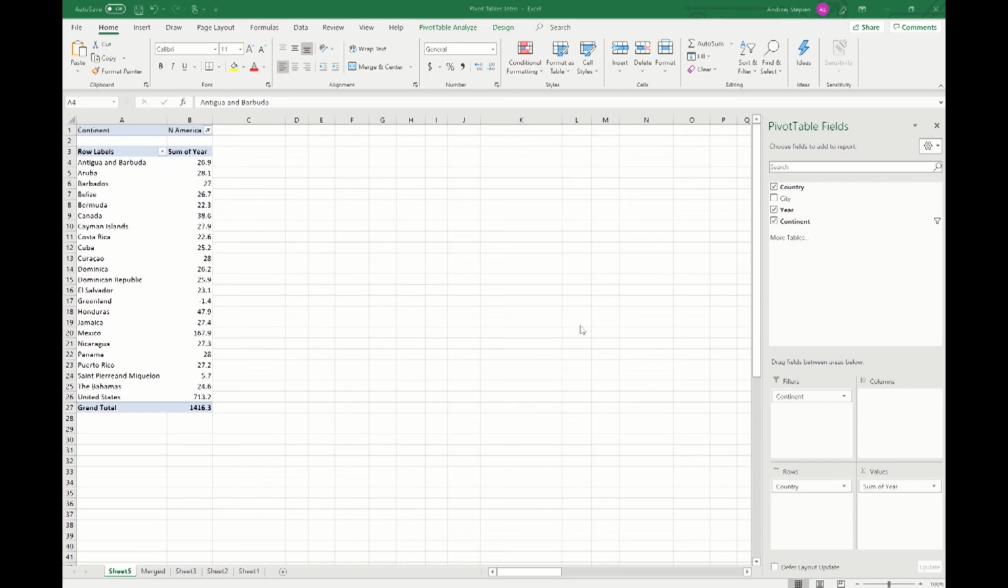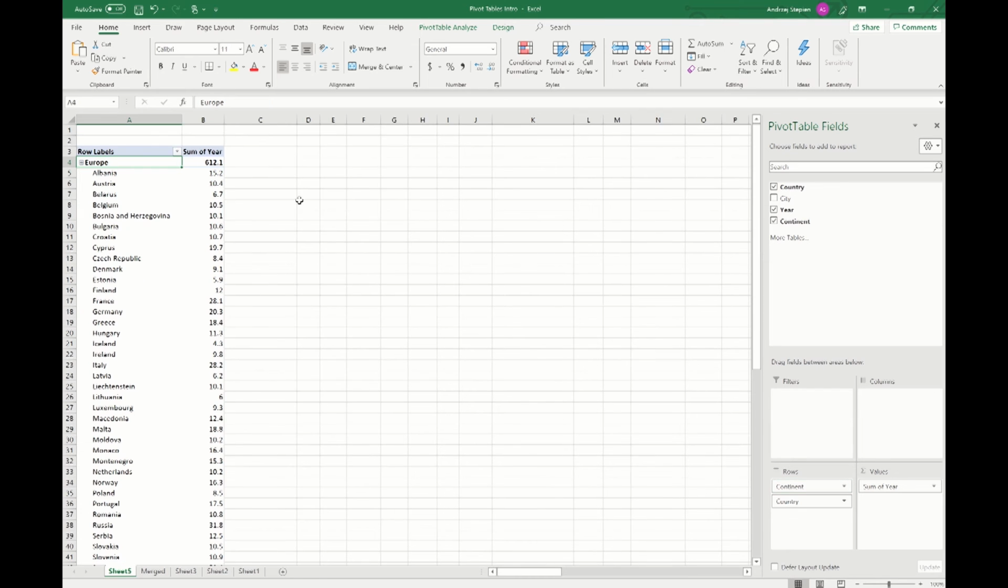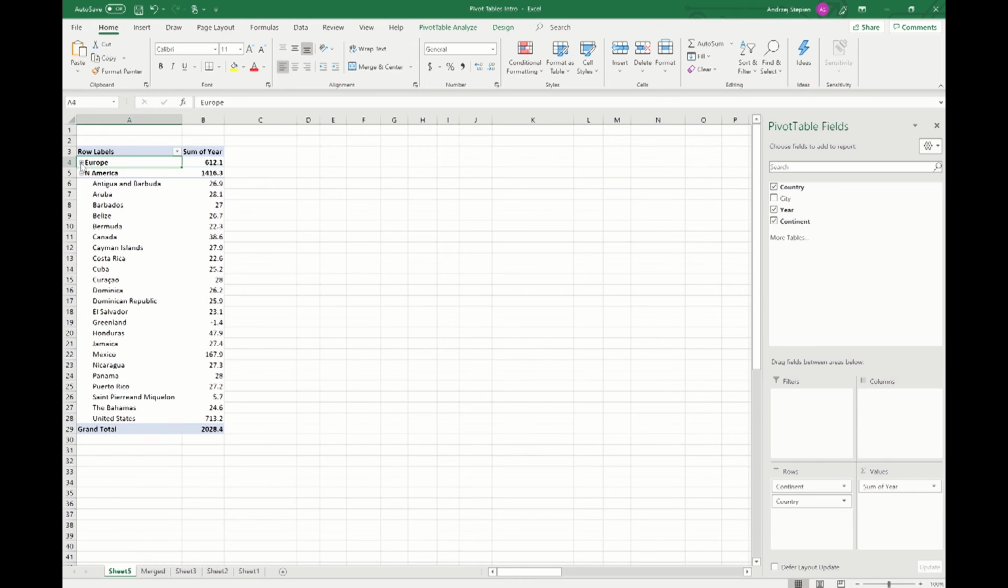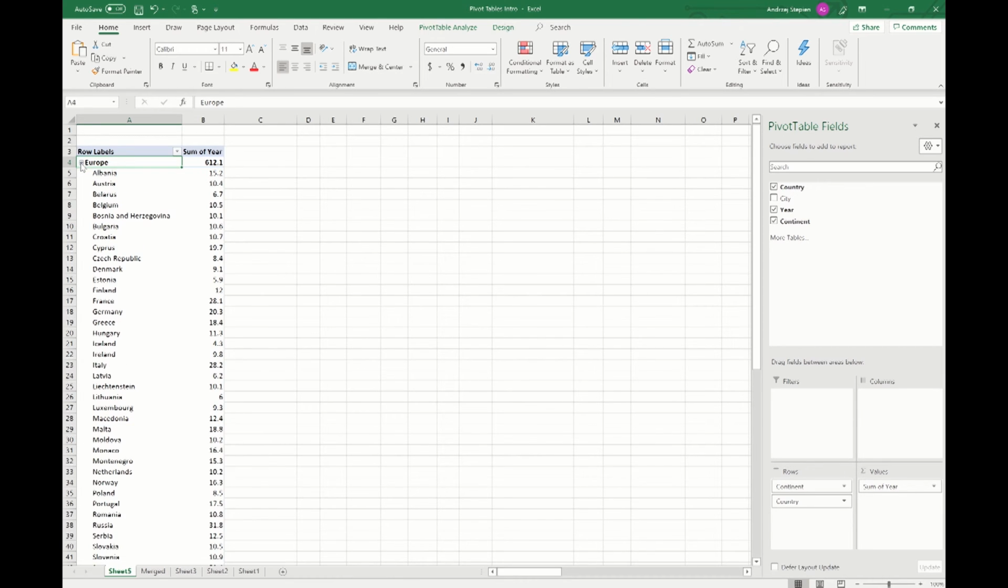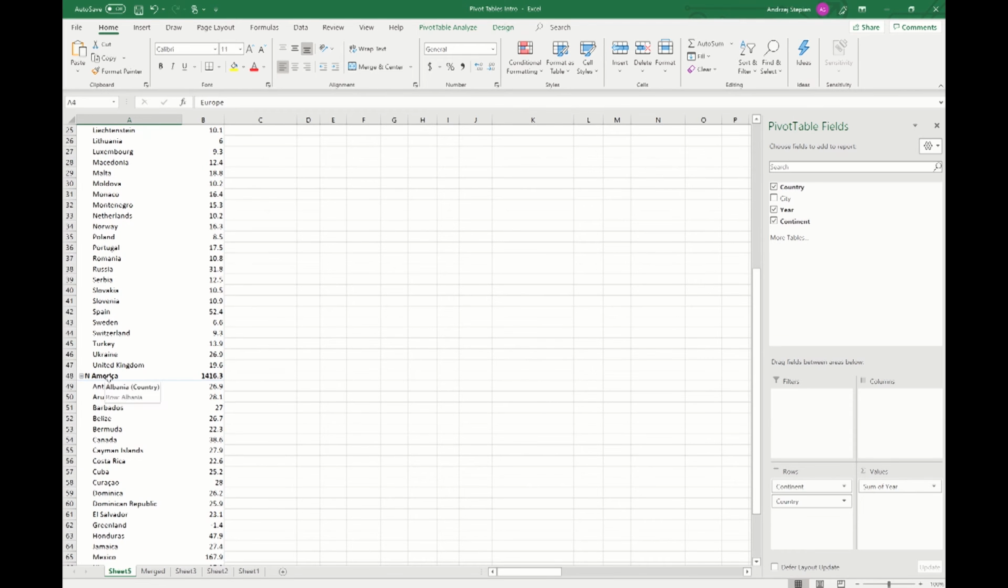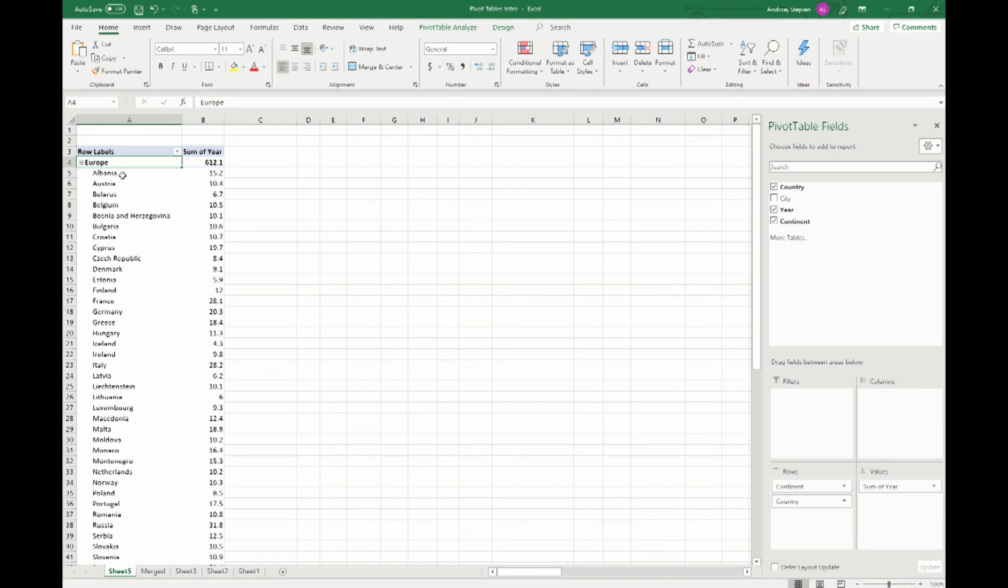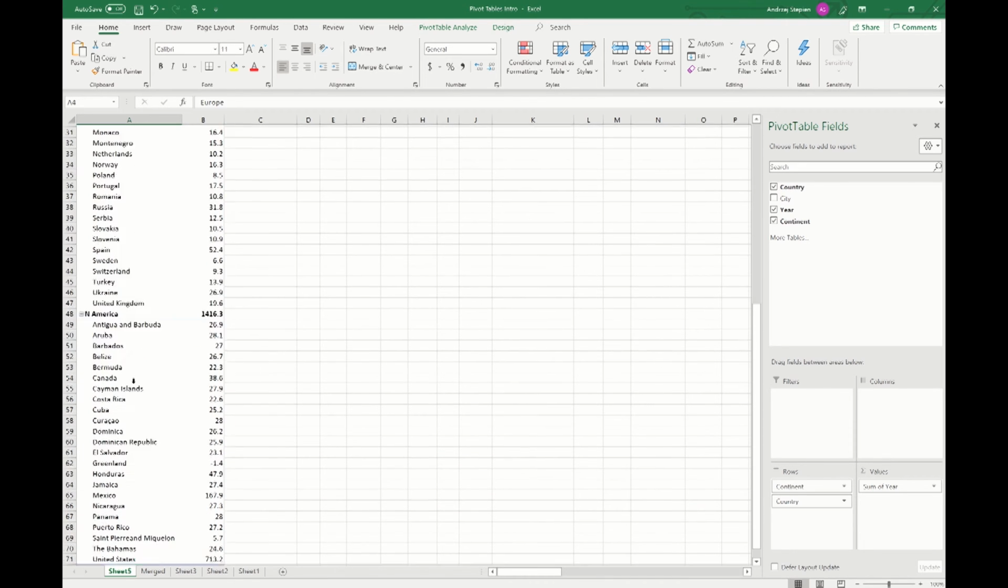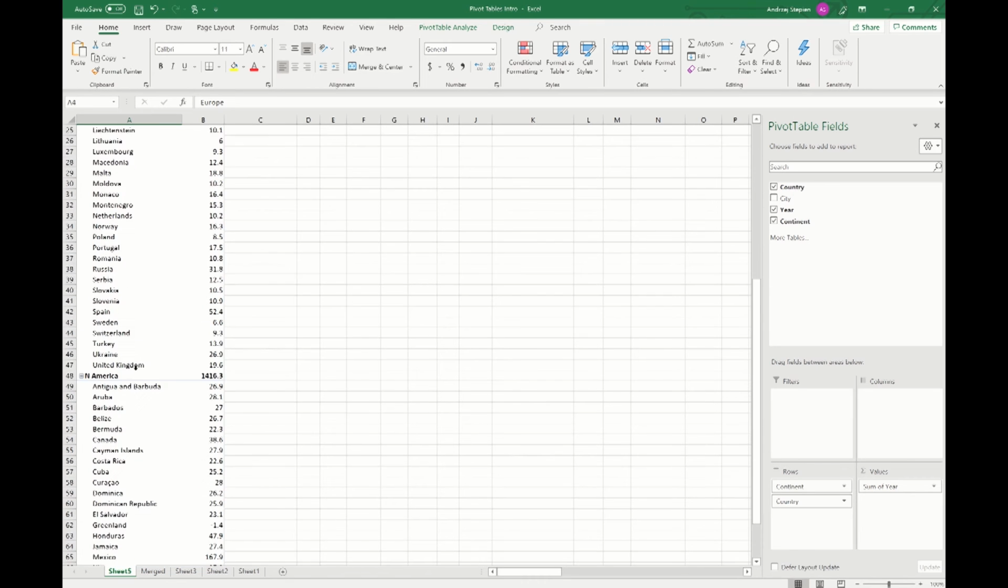If I wanted to, I could present both continent and country together, and in order to do that I can move continent from filter all the way up to rows and place it above country. If I do that, as you can see, you have the entire Europe, which if I click on minus is going to be collapsed. Click on that again to expand. And then if I scroll down, I have North America. If you look closely, you can see that the cities for Europe will be listed under Europe and cities for America will be listed under North America.